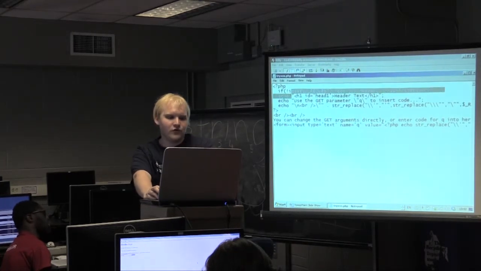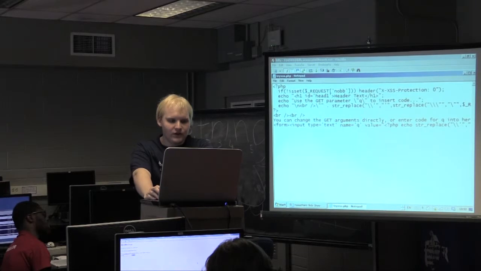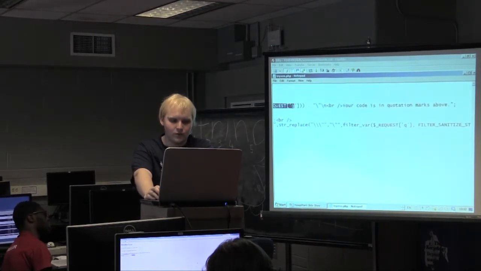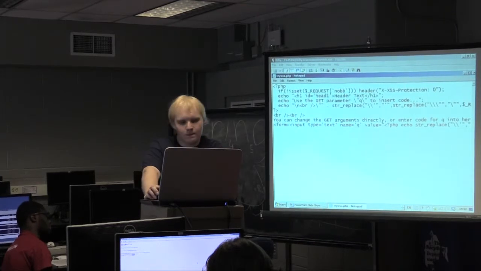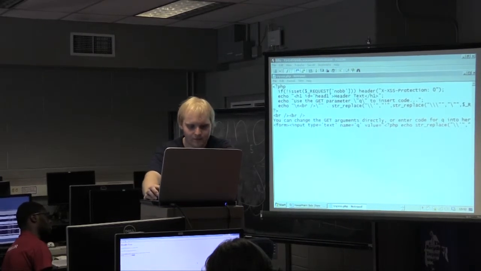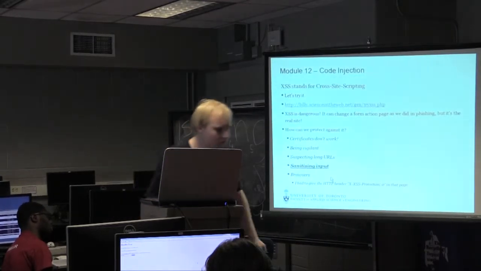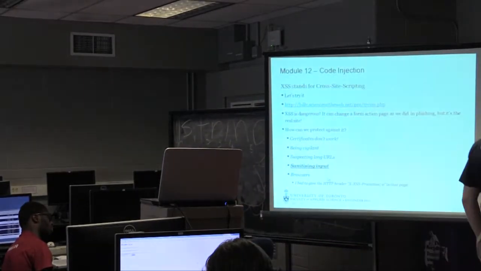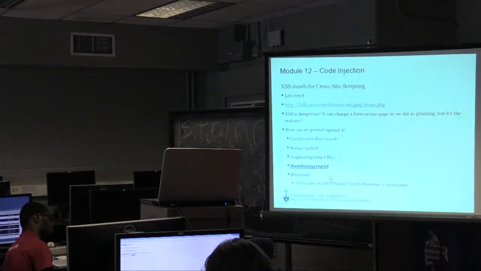Right, and we can see that all the rest of it does is just insert the code that we entered into our queue, right? So we insert that queue. Fairly straightforward. So sanitizing input is what's most important.